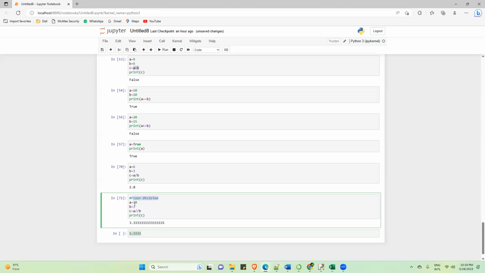But when Python has divided this, the output is 3.33335. So you have the integer as well as the decimal part. I'm telling it I'm not interested in the decimal part. I want only the integer. That's why now I'm executing it. Check the output. We're getting only the integer part.